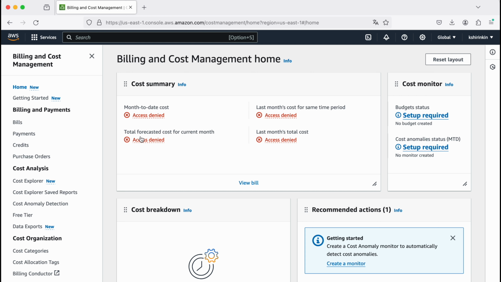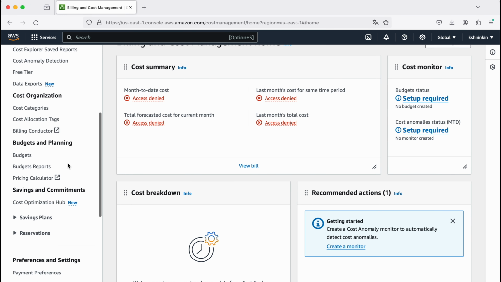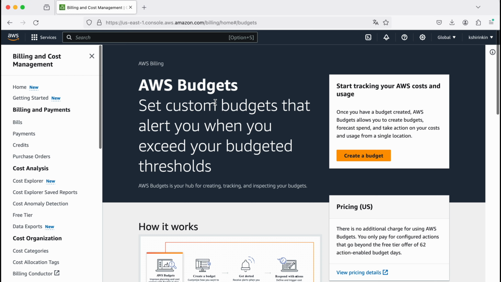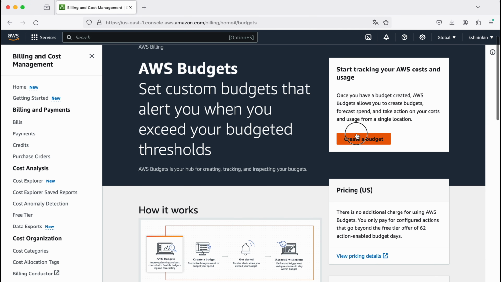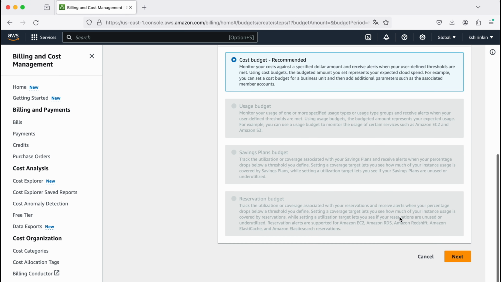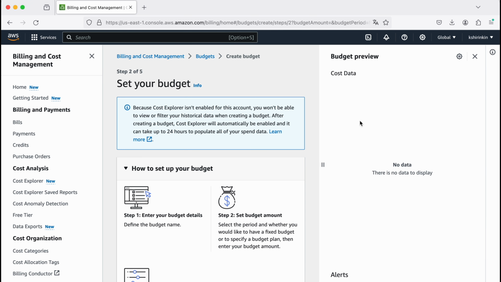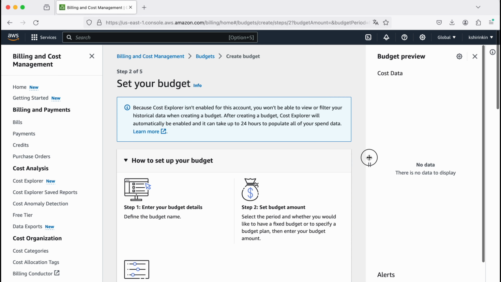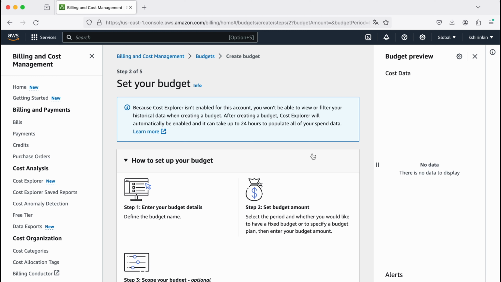But while you wait, and especially for the new accounts, because you don't know how much things will cost, but you probably have a rough idea of how much you want to pay per month, what I would recommend doing is that you go to the budgets and you create the budget. So what budget means is that you basically say, hey, I want to pay this amount of money per day or per month, and please notify me if I've spent or I will spend more than this.